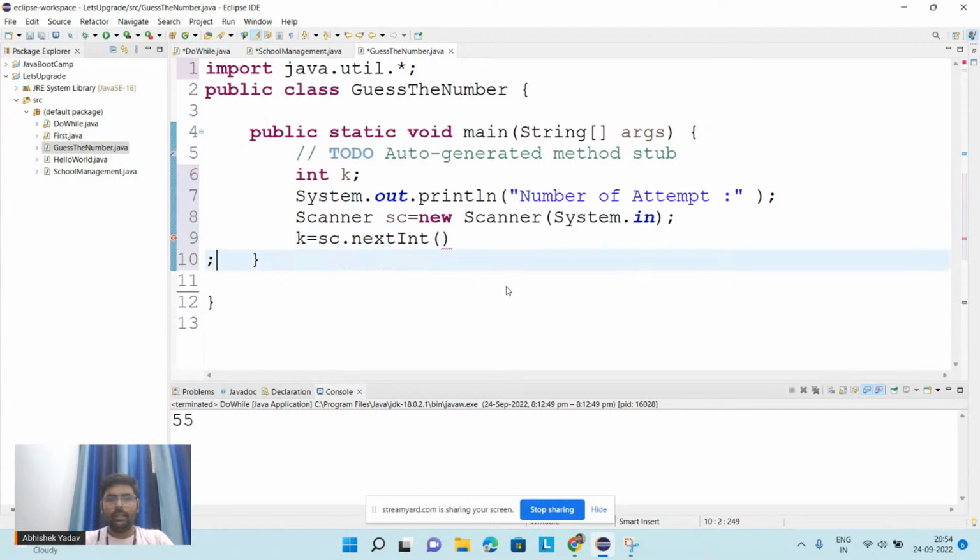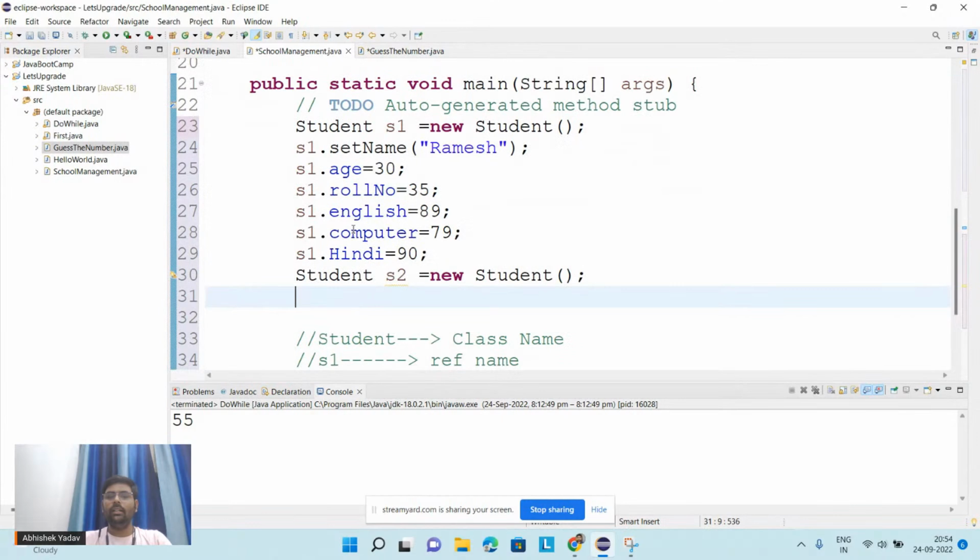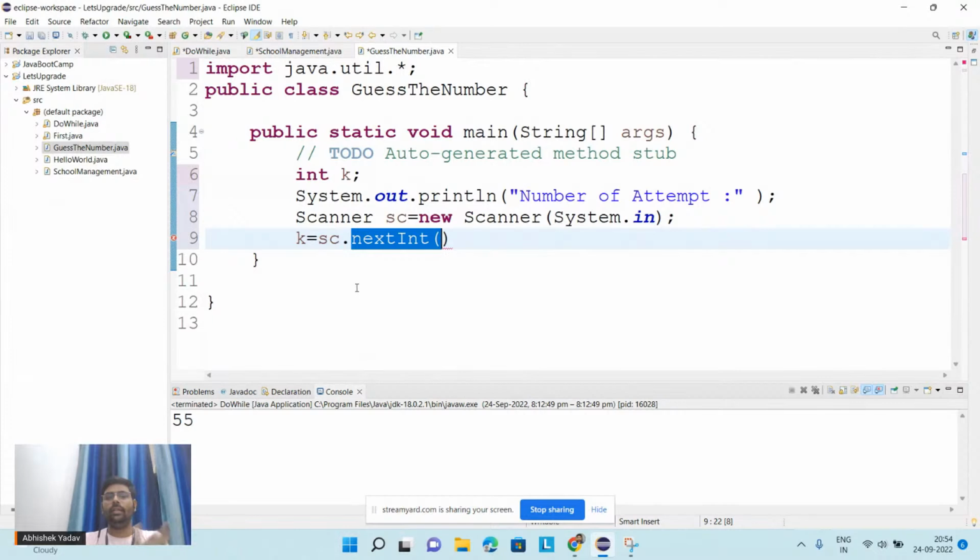So here what I am doing, this function is already defined inside the Scanner class. In order to use the data members or member functions, we can use the dot operator here, and after that we can use the name of the function. Similarly here I am using k = sc.nextInt, and with the help of this function I can take integer input from the user.